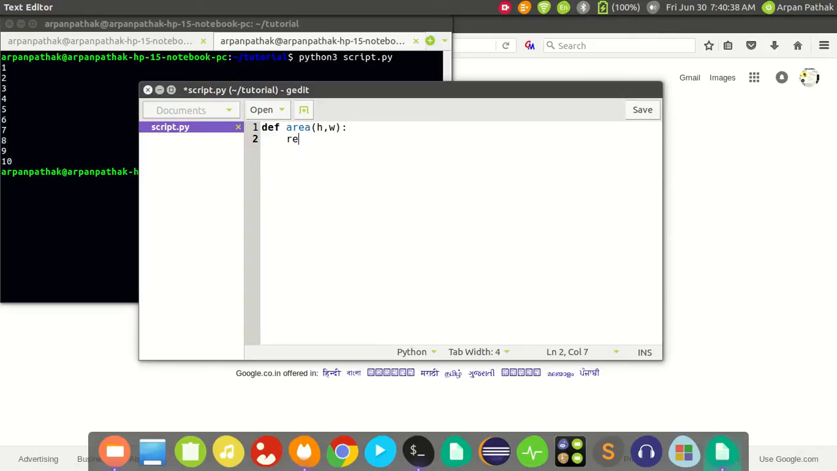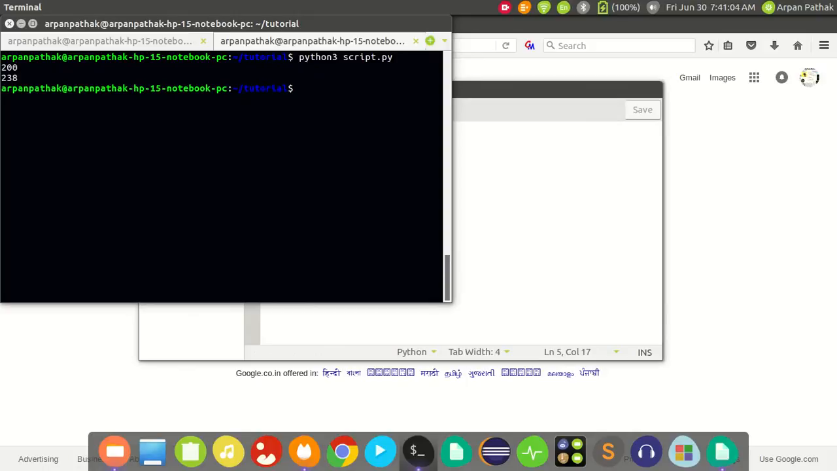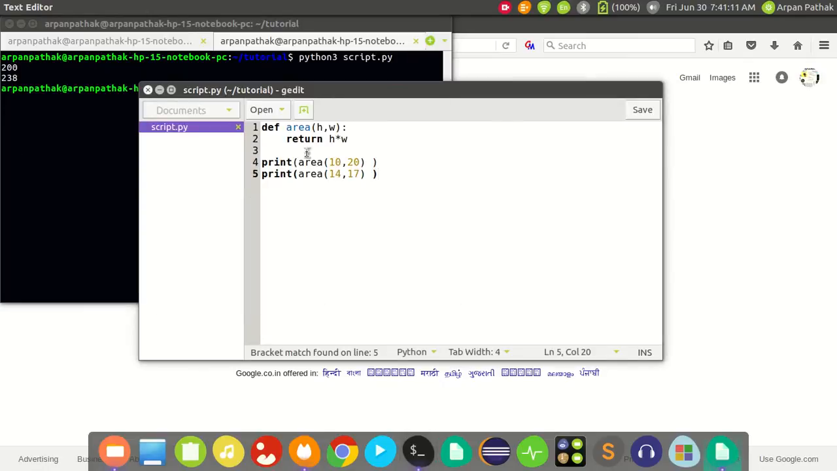So now let's return the area and print a couple of areas. I am calling this function area, let's say 10 comma 20, and area of 14 comma 17. It's working fine.